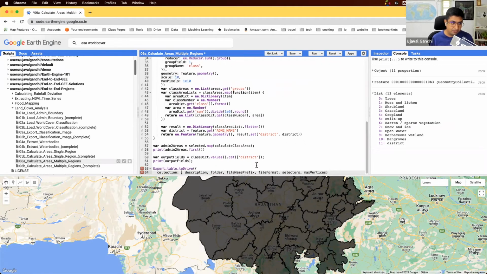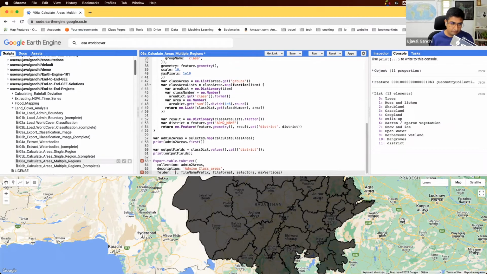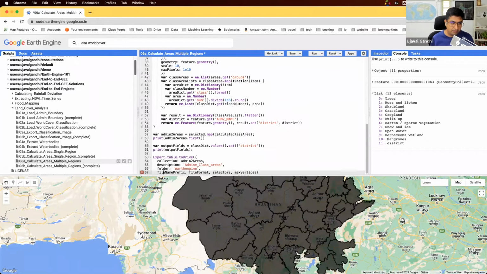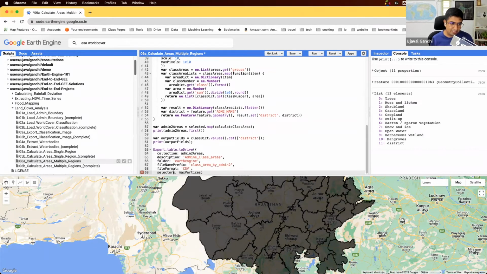the collection that we want to export is this one, admin to areas. You can specify the description as admin to class areas. The file name prefix will say class area by two. File format will export this as CSV. We don't really need the geometry. The selector parameter is the key, where we need to specify the list of properties that we want present, and we'll specify our output fields.